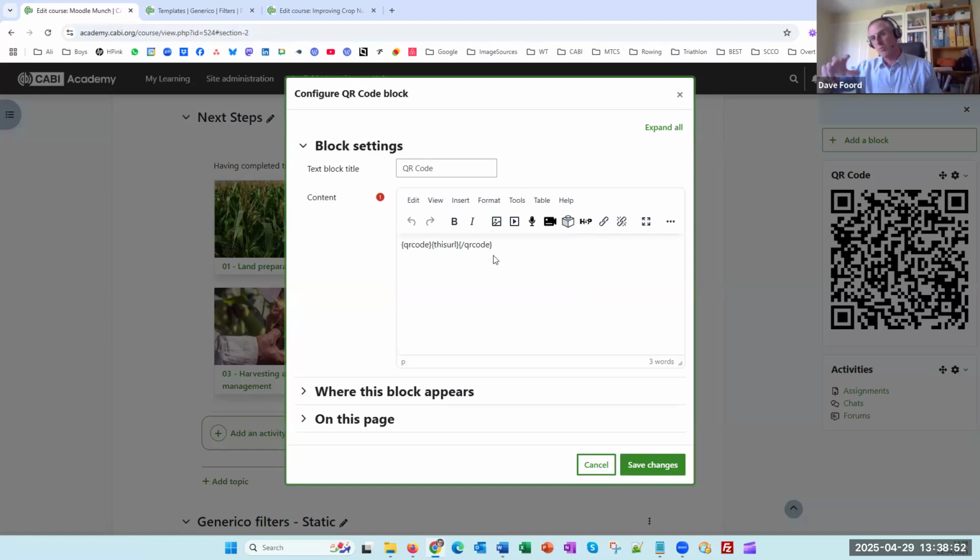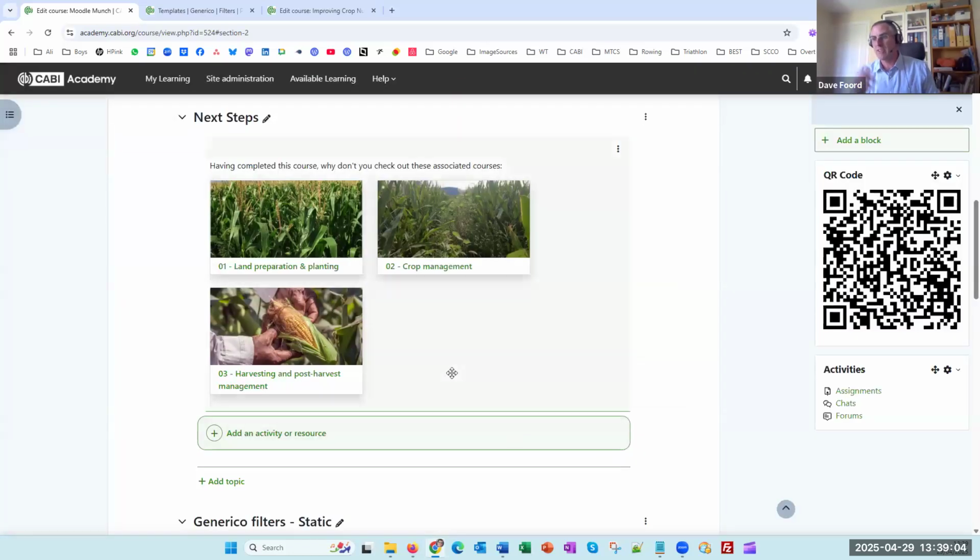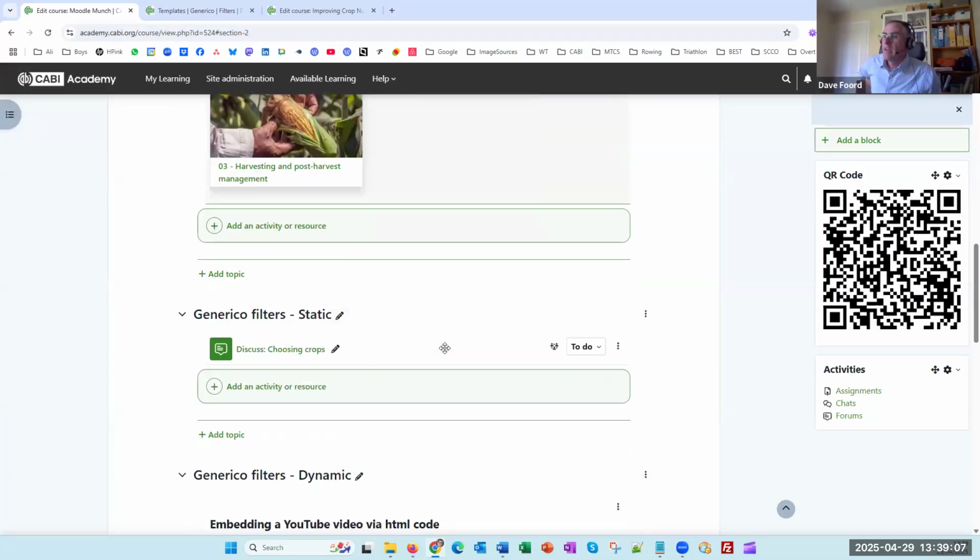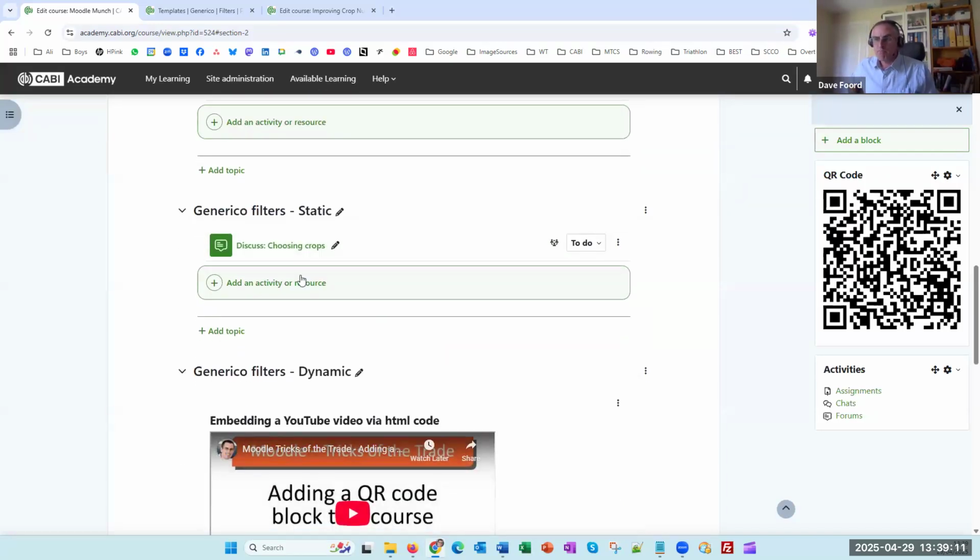So if I've got tutors who are working out in the field with students and they want the students to find a particular page in Moodle, they go to that page, they bring up the QR code, hold their phone up, students have their phones, they scan the QR code and they're straight there without having to sort of follow 3,000 clicks to get there. So that's filter codes. Let me go on to Generico filters.